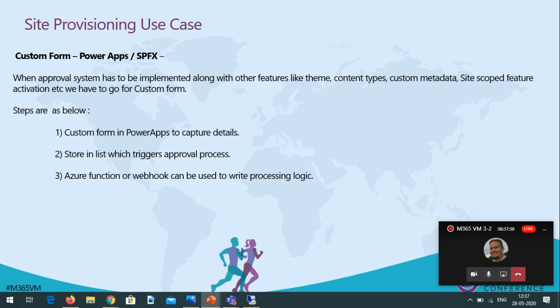So here in this demo, I'm going to showcase a custom form, that's Power Apps, which will capture a few more details along with the normal details like site name, description, group alias and all. And it saves the data into a SharePoint list. A flow gets triggered, due to which we have that approval process implemented.